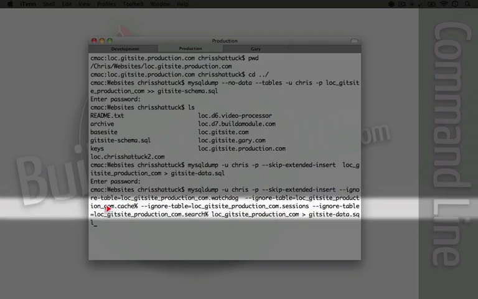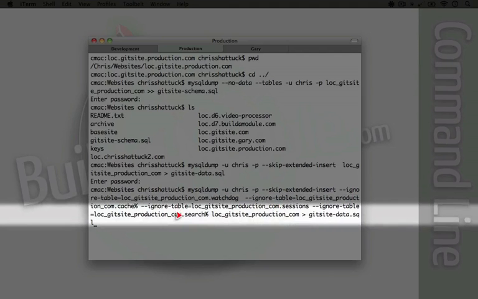This next one will ignore cache, and then anything that comes after cache. So if we look at a list of our tables, we'll see that there are multiple cache tables for different modules, and this will ignore them all, so we don't need to add each one explicitly here. And this also means that this command will scale as we add more cache tables to the database. We also can ignore the sessions table and multiple tables that have to do with search.